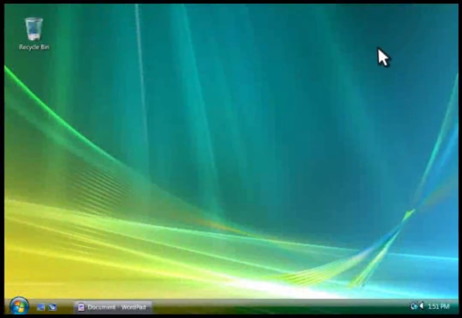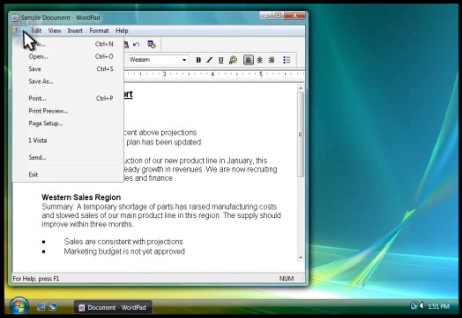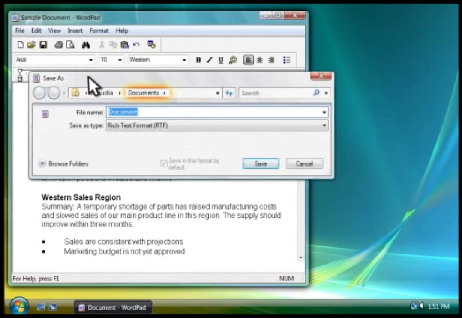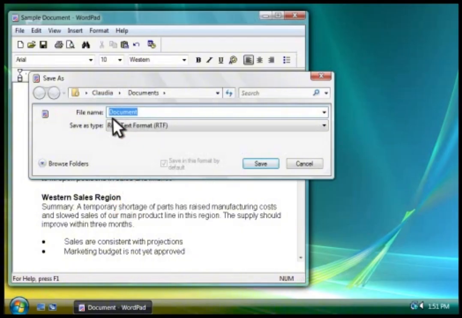Now that you know how to work with folders, let's see how to save a file. When you create a file, such as a report, you can save it by using the File menu. This program saves files in the Documents folder, but you can pick another location if you prefer. Type a name for the file here, and then click Save.